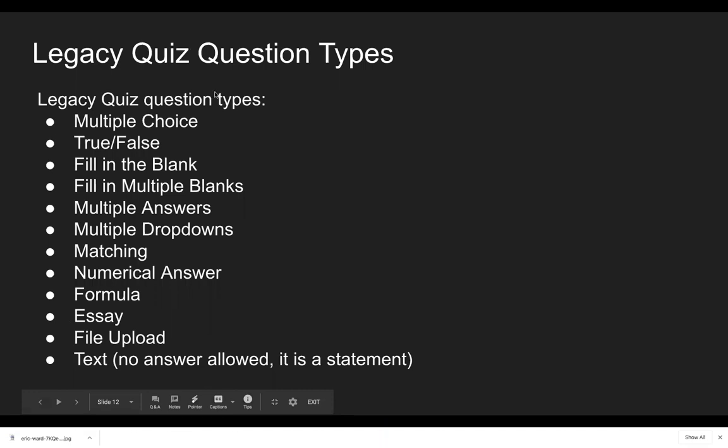Okay, legacy quiz question types include multiple choice, true, false, fill in the blank, fill in multiple blanks, multiple answer, multiple drop down, matching, numerical, formula, essay, file upload, and text. Please know that if you choose text as the question type, that does not mean that the student is adding text into a box. It means that you are putting a statement in there that the student cannot respond to. I still haven't figured out a good use for text, but it is in there in the drop-down menu, so just be aware of that.